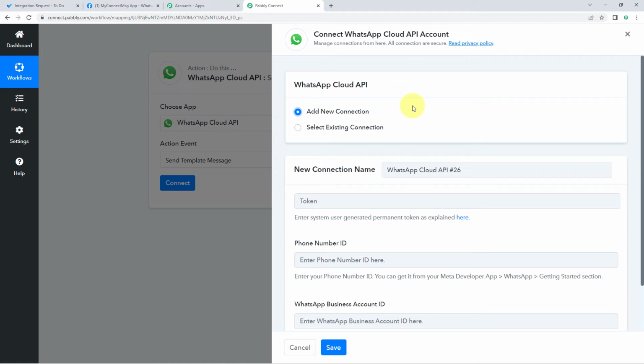Now here guys, we have to connect our WhatsApp Cloud API account with Pabbly Connect. So I have already created my own WhatsApp Cloud API account, but if you haven't created your Cloud API account yet, don't worry, we have a separate dedicated video on that too. The link of that video will be in the description box below. You can refer to that video and know how you can set up your WhatsApp Cloud API account.